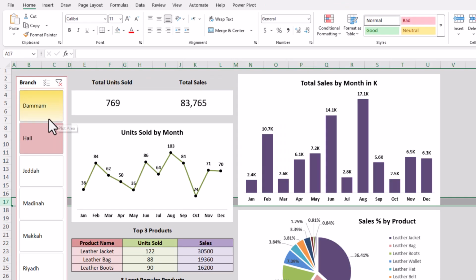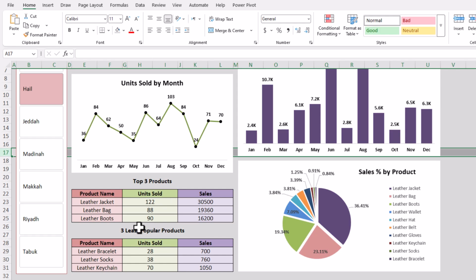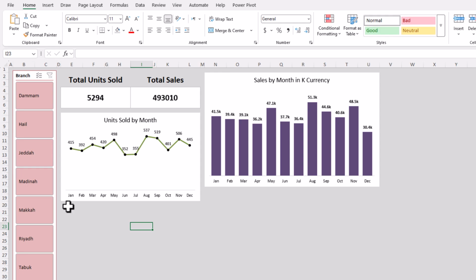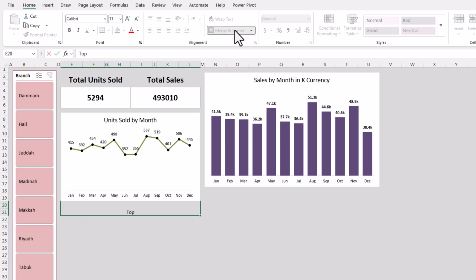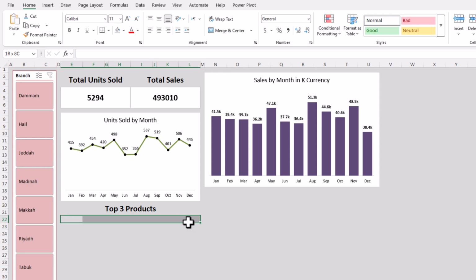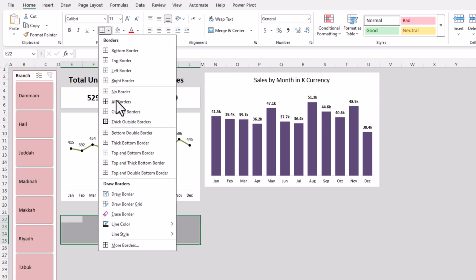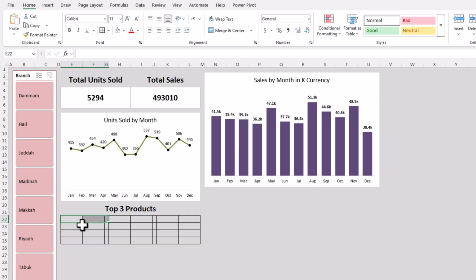Now we have added the slicer, total units sold, total sales, sales by month, and units sold by month. We can add here top 3 products and 3 least popular products. For that we can add here heading, merge these cells, top 3 products, make it bold, size maybe 18. Here we need to add the table, 4 rows. We need to merge these cells.